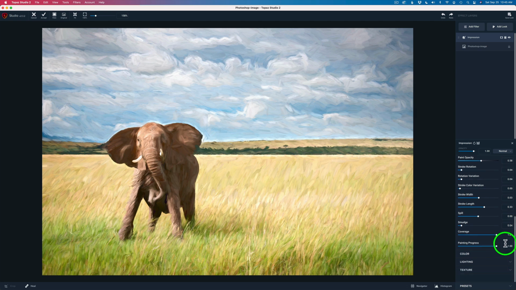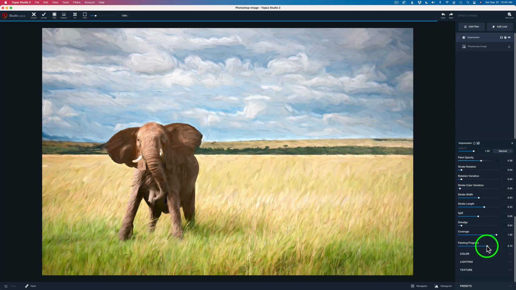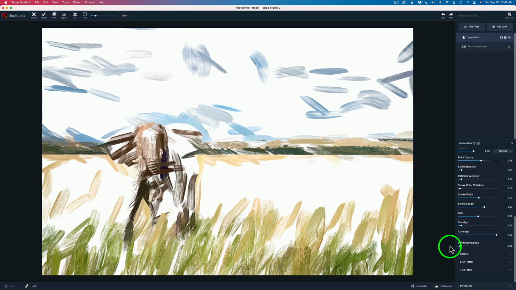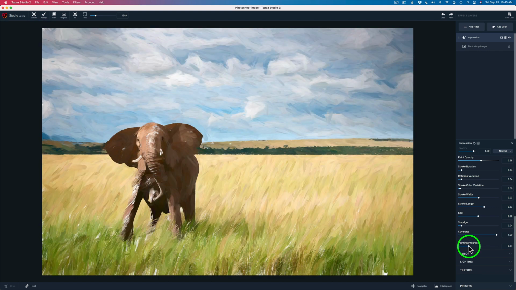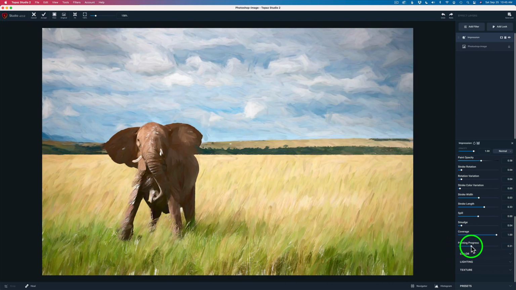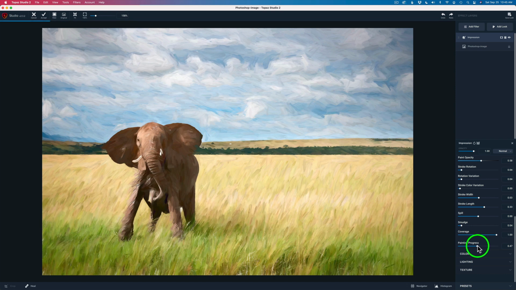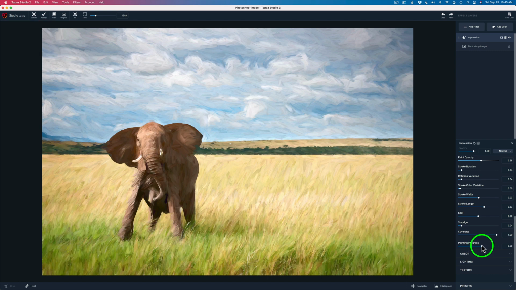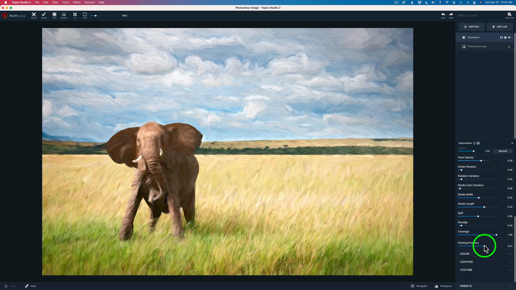Now the painting progress is nice. If I start to move this to the left, it'll take it through various stages, as if you're actually painting the image. You would start out painting, you're adding more strokes. And so I like to play with this sometimes, because sometimes you find a little spot where it looks really good. A lot of the times I'll leave it just where it was, but actually, you know what? I'll move this and stop when I think it looks kind of nice. And you know what? I think I like it here, so here is where I'm going to leave it.